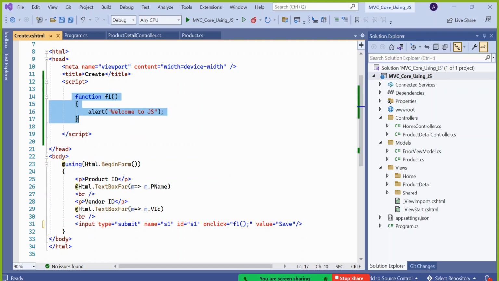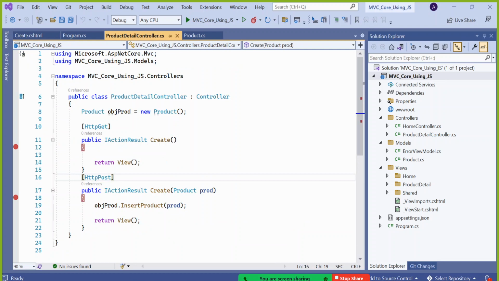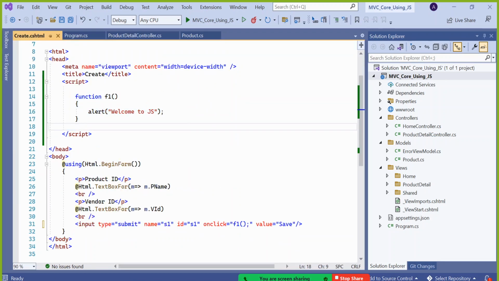Then this JavaScript function is going to check. If it is 2 characters, return false. If it is proper, return true. So that return true, return false, we can control by saying that if invalid, don't go to the controller. If valid, then only go to the controller. If you want to control all that flow, then you have to write return.